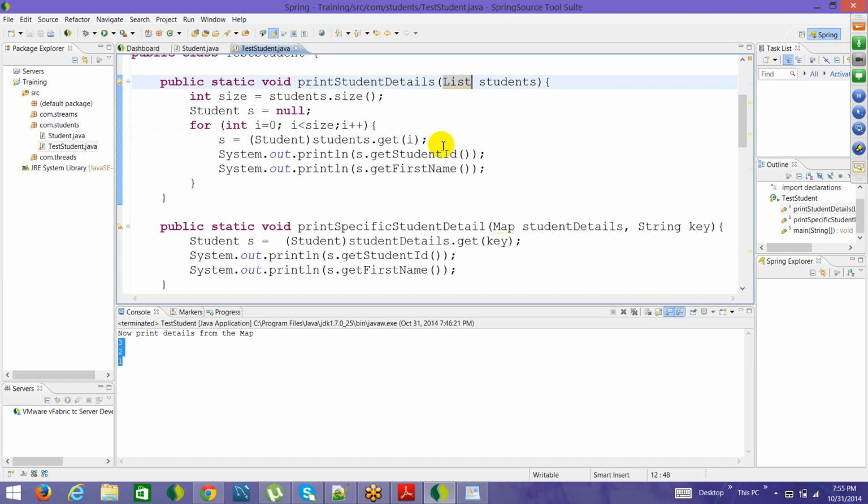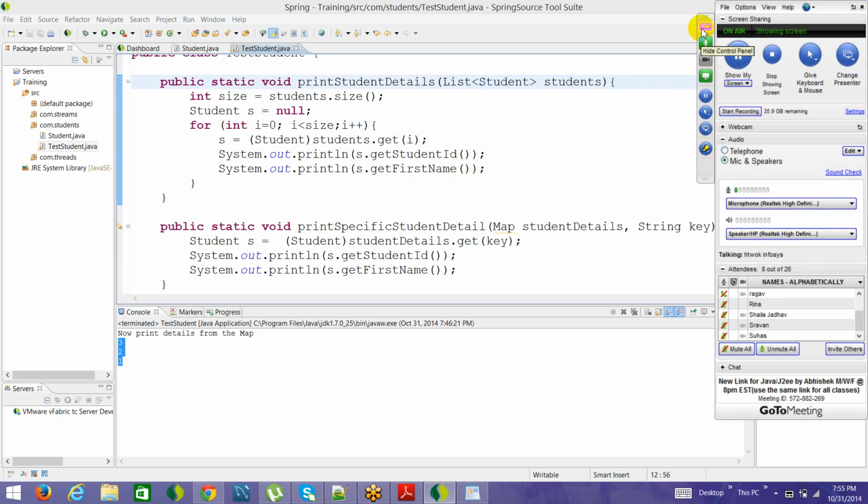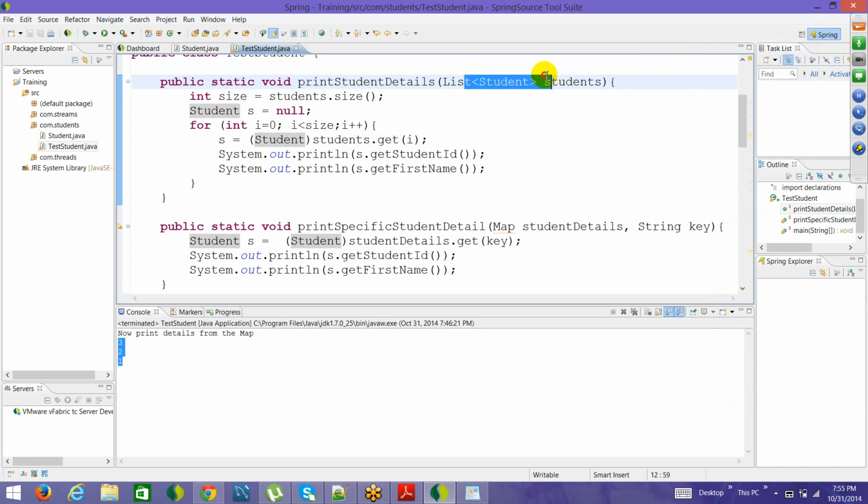How to avoid that? You can pass in the method parameters as well the diamond operator value, which in this case is student. In this case it guarantees. So if one of the elements is of type object, sorry, of type employee, then this is going to fail. Wherever you're trying to call it, that's going to fail.